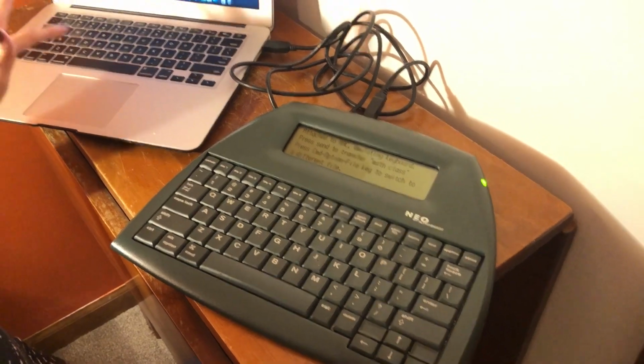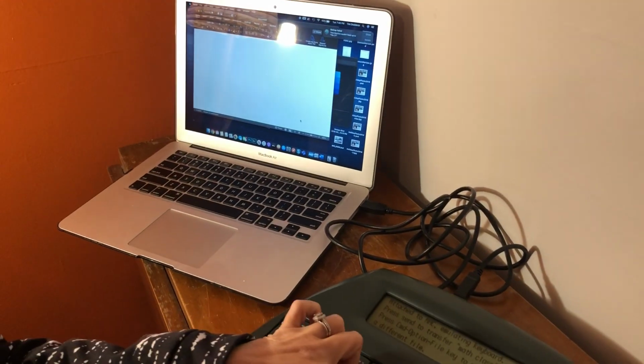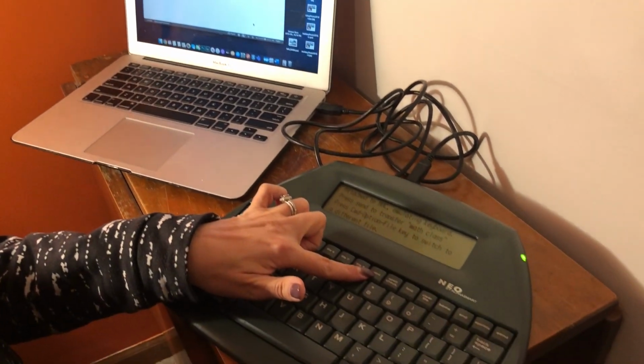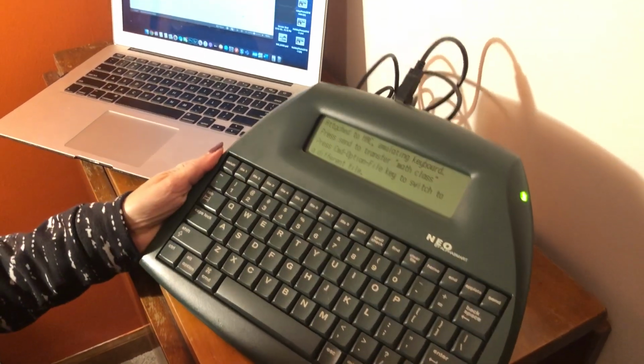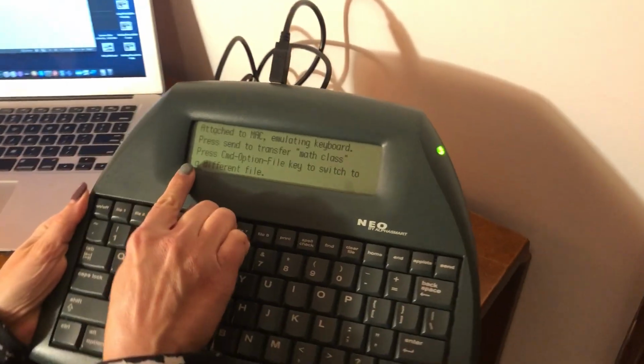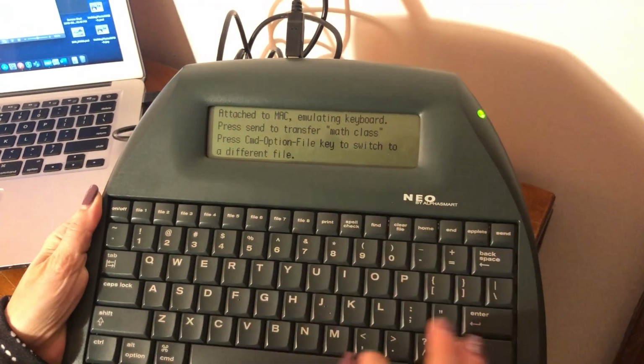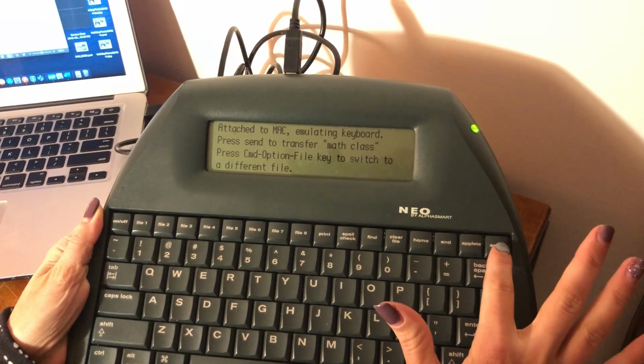And so I have Word opened up. When you're in Word, you can hit the print key from the Neo or the Alphasmart. Once you hit print, it's going to say, press send to transfer this file, which was named math class. The send button is up here above backspace.